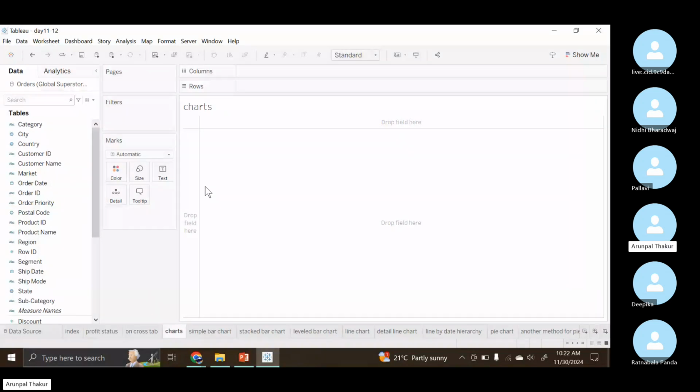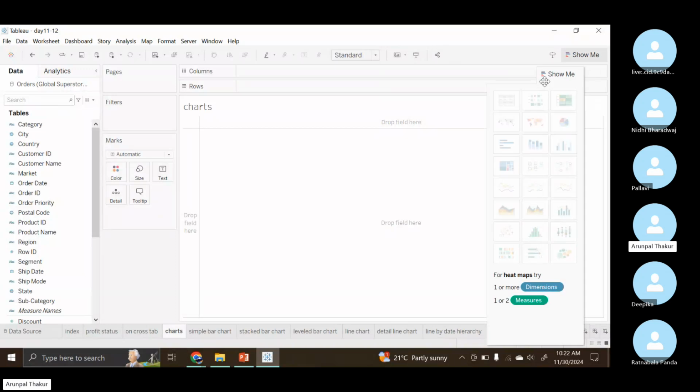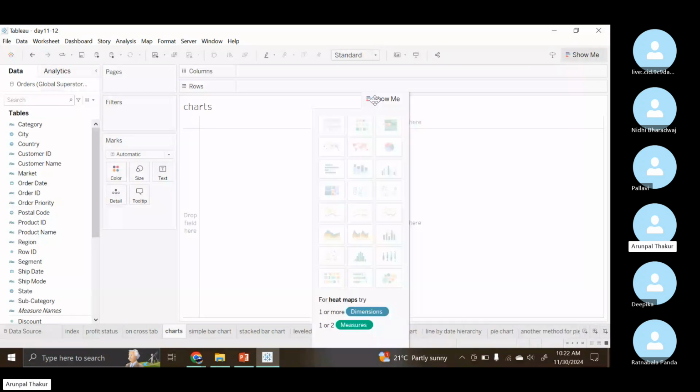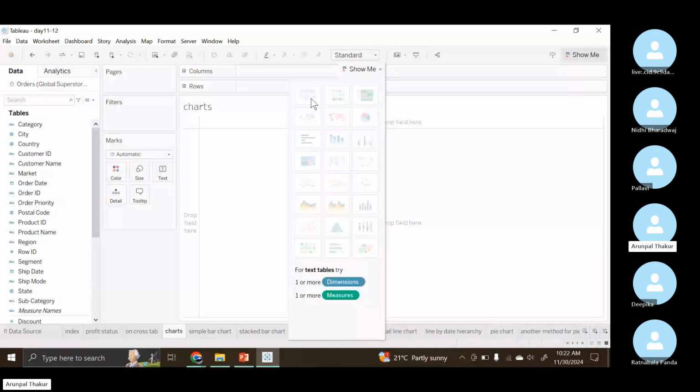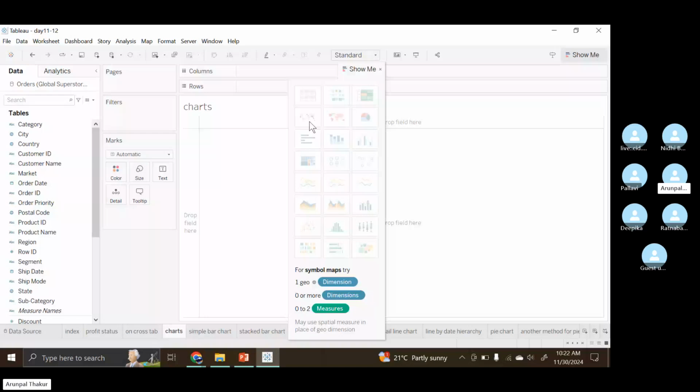Now we all know what is measure and dimension. Yes or no? So I want you to click on the show me and take this panel in between. When you are scrolling on this bottom, you can see this number of measure and dimension. These recommendations are changing, right? I want you to observe that. Let us suppose this map chart: one geographical location, zero or more dimension, zero or two measure, two blue pills, one green pill, like that.